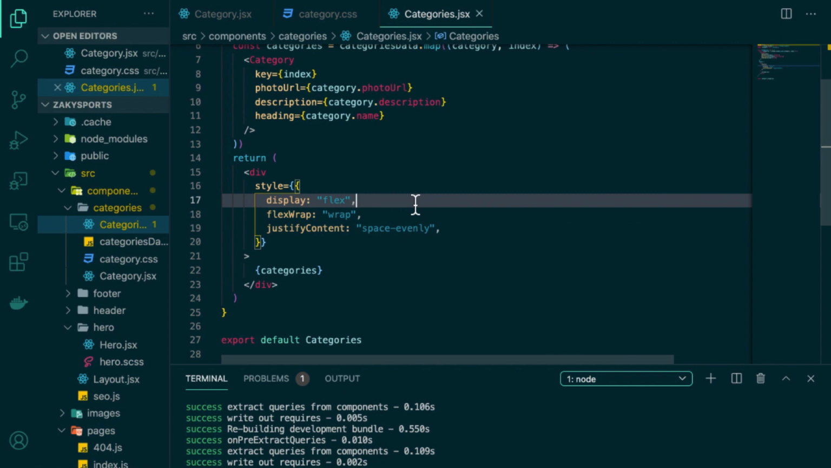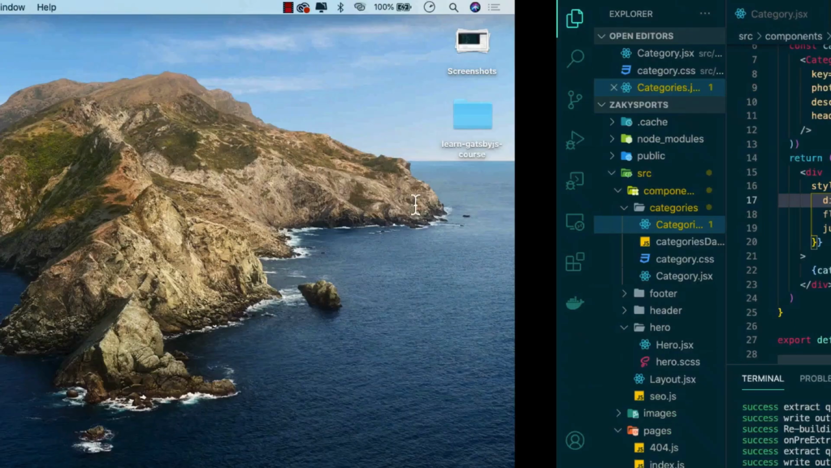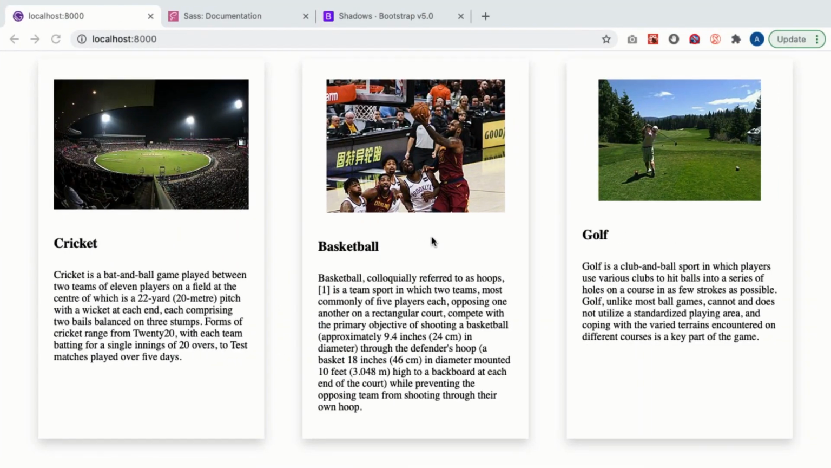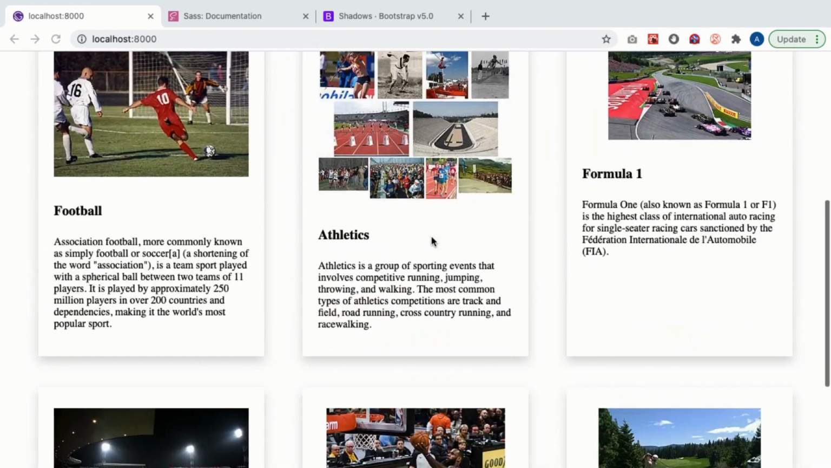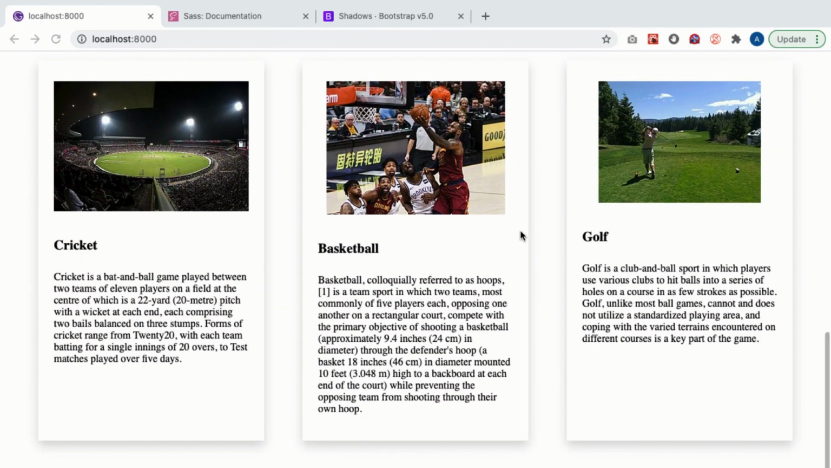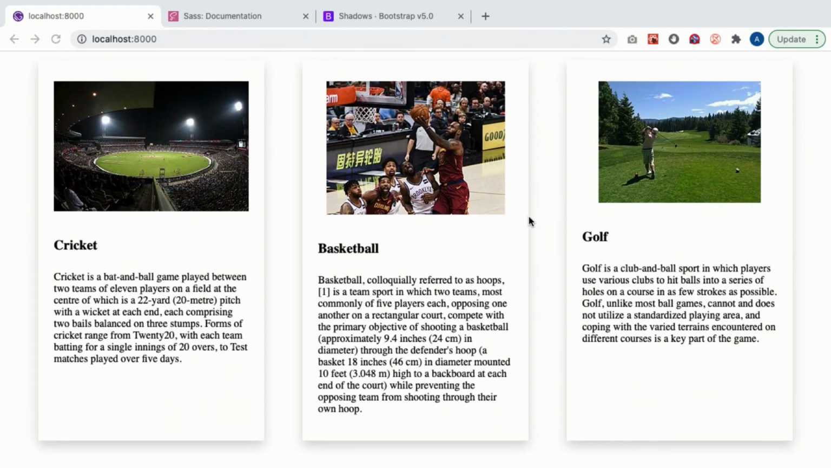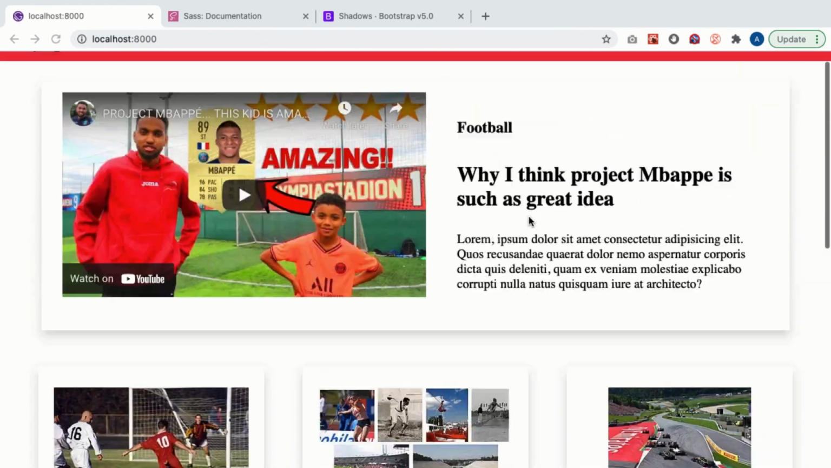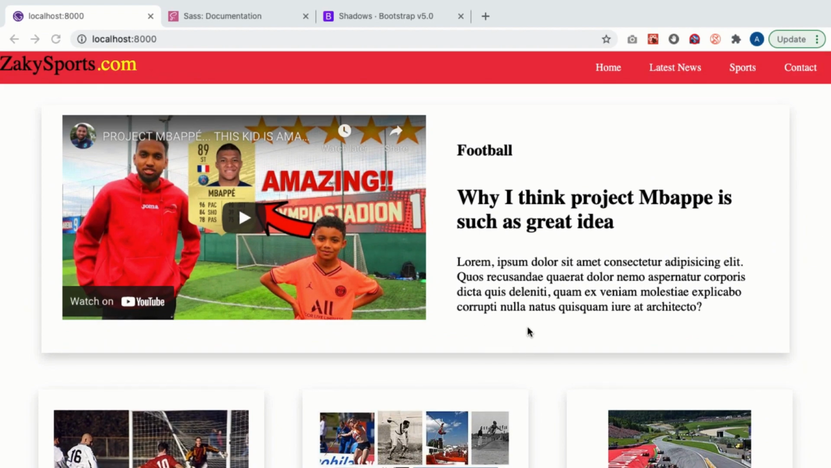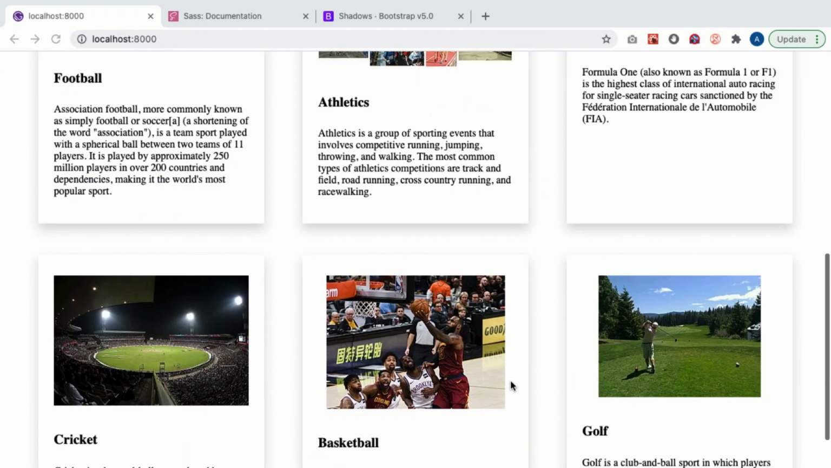So I'll save this, and then let's visit our page again, and yeah, we can see that the items are now next to each other, and it looks really cool. This looks very decent for me, but I'm sure there are a lot of things that you can improve with regards to the styling.